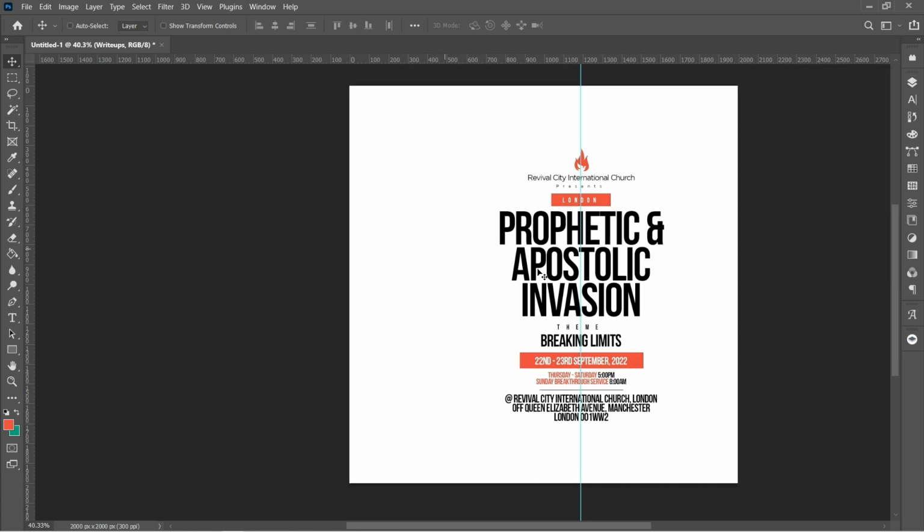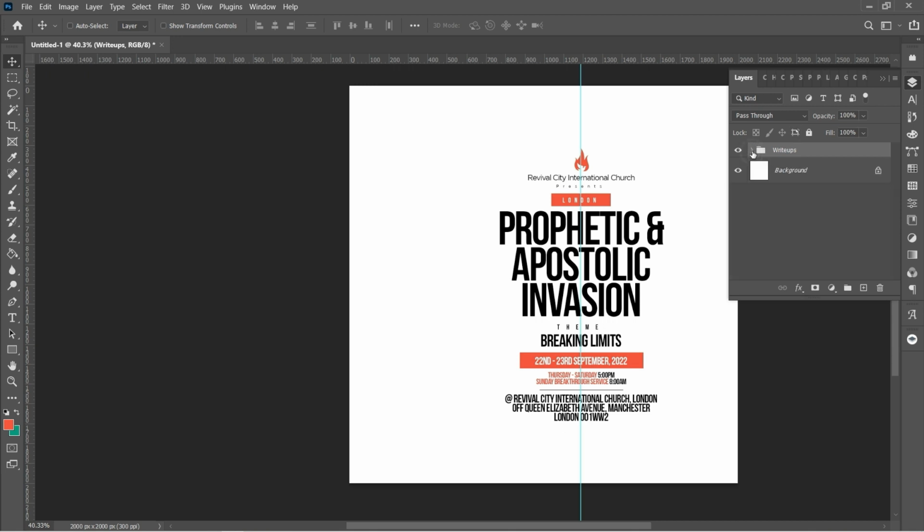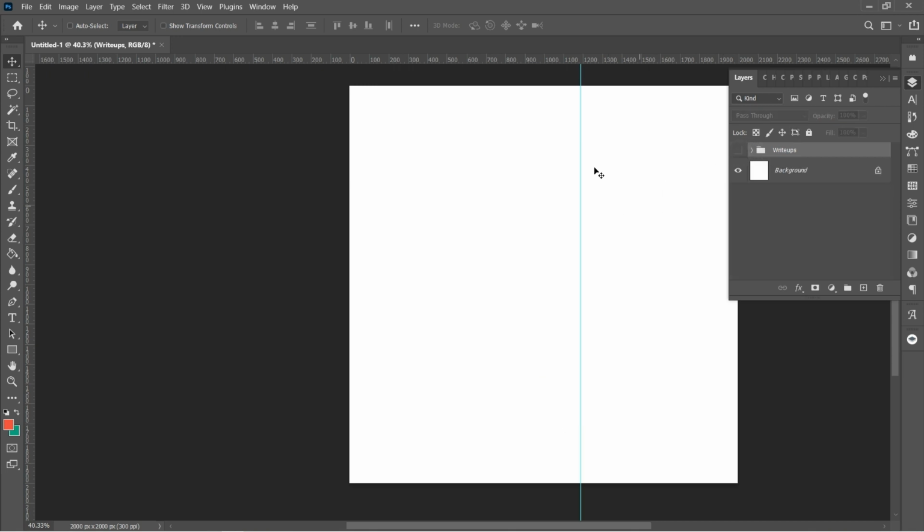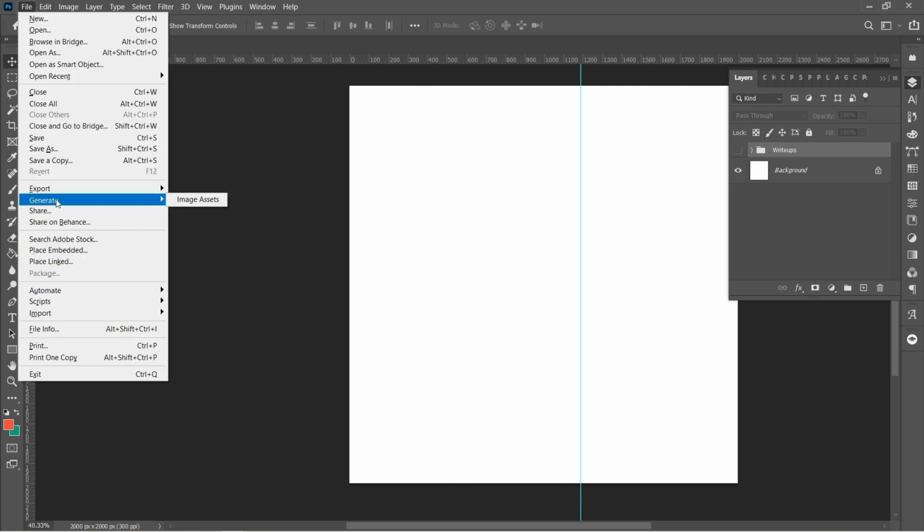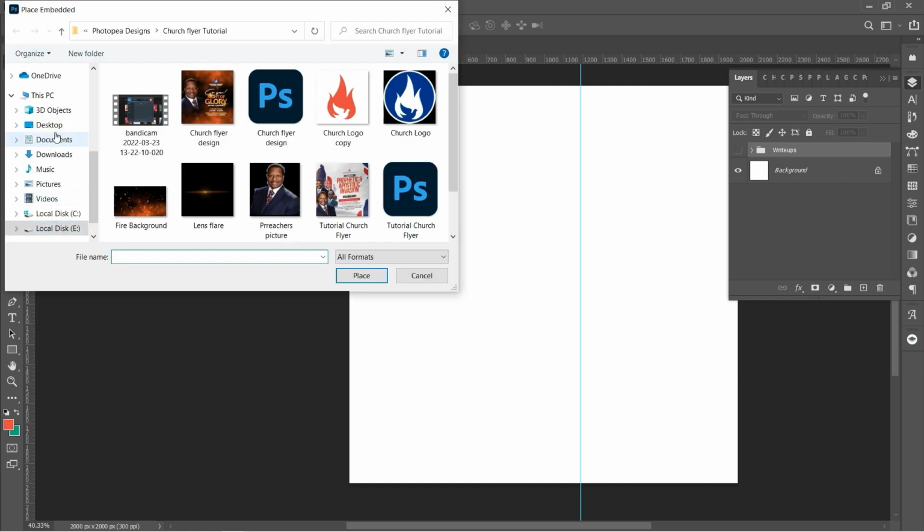Okay, guys, so the next thing I'm going to be doing now is I'm going to be hiding this layer and we are going to head over to creating the background. So we have this write-ups here, so I'm going to hide this and then we'll get to the part of creating the cool background that will be adding much beauty to this design. So let's work on that. So first I'm going to be placing the map of London and let me head over to my file folder to place that.